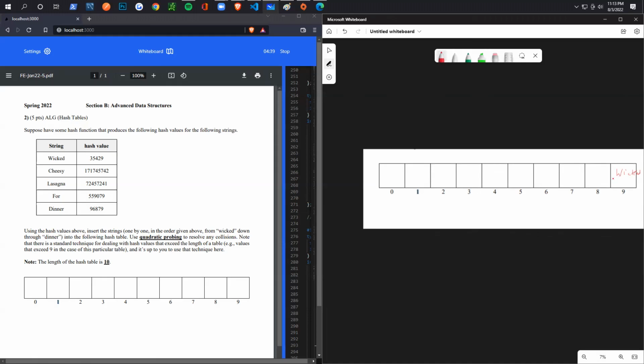So you're going to add wicked in here because it's not taken. Then cheesy, take the 2. If it was like 11 or 12, then you'd have to think about it more and do some more math. But it's 10, so just take the 2. So you're going to put cheesy. Then 1 for lasagna. So the whole word goes in the spot.